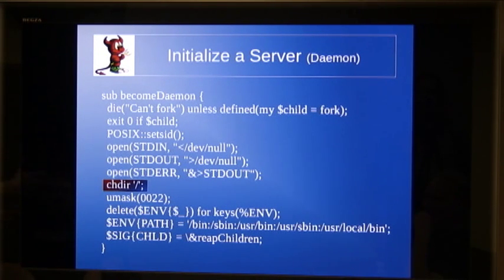that if for some reason the server starts in a directory that may become unmounted, and that server is trying to interact with the file system, all of a sudden it's in a place that doesn't exist anymore. And I'm not sure exactly what the errors for that would be, but it just doesn't sound like it would be a good thing.